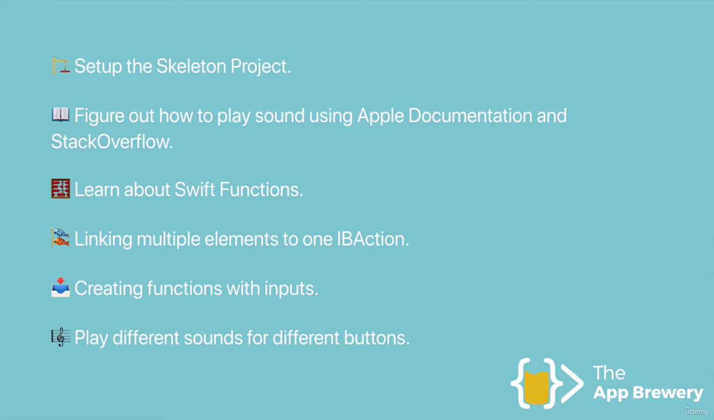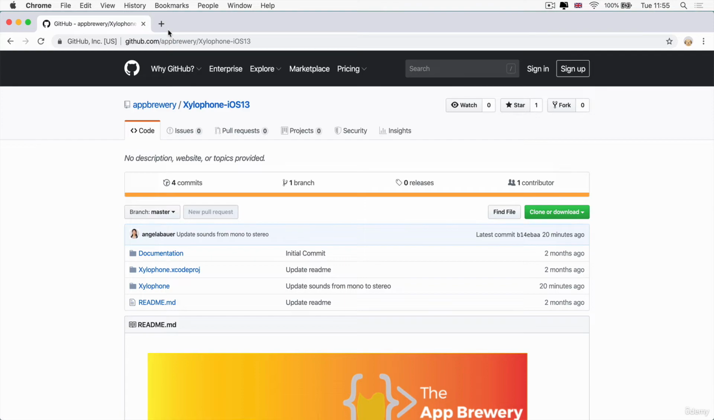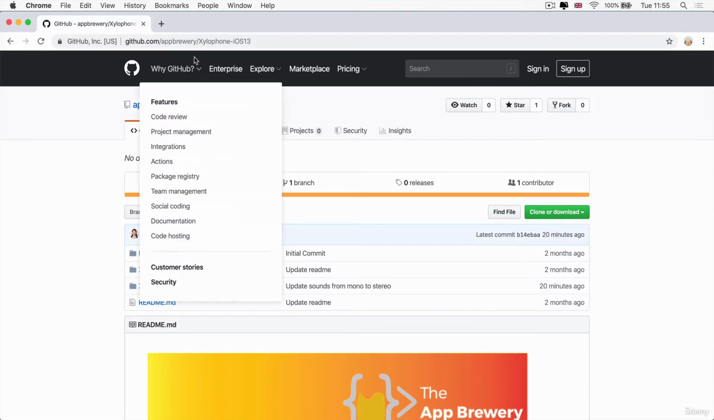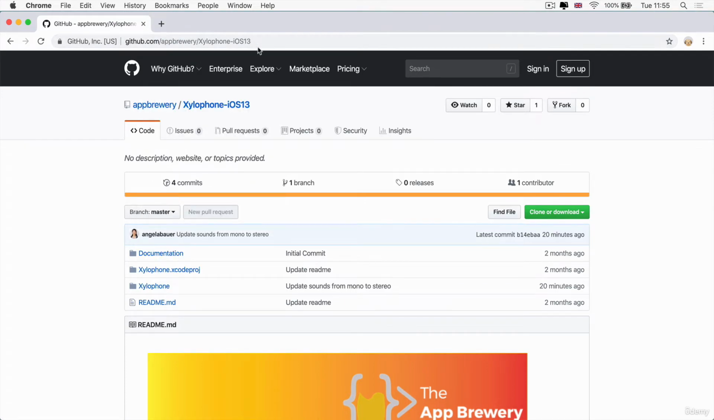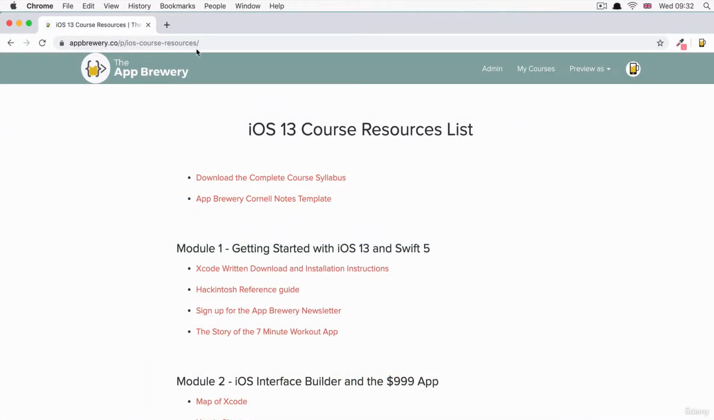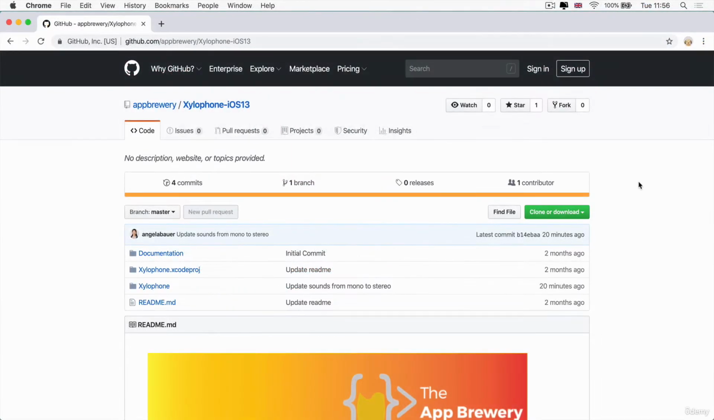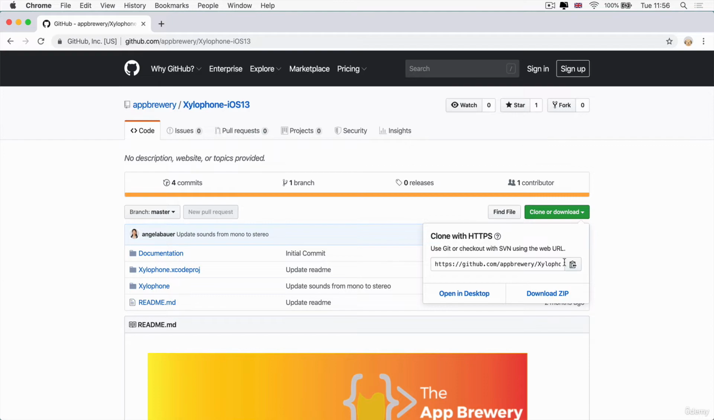As always, first things first, we've got to clone and set up the skeleton project. The skeleton project you can find at github.com/appbrewery/xylophone-iOS13. And you'll also find this link in the course resources page as well. You can just click on it there or just type in the URL. And once you're here, it should really be pretty familiar to you.